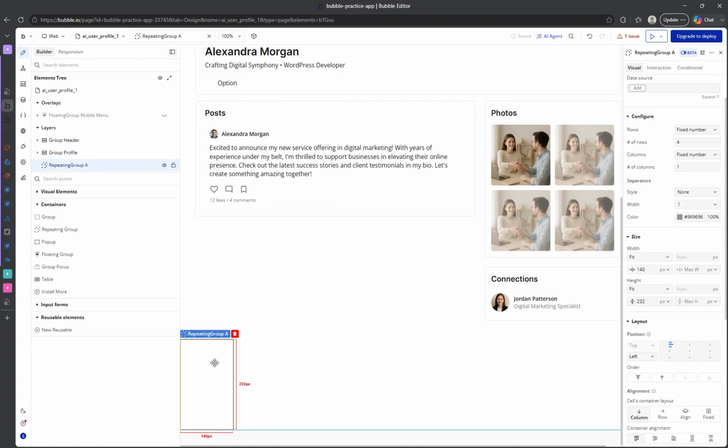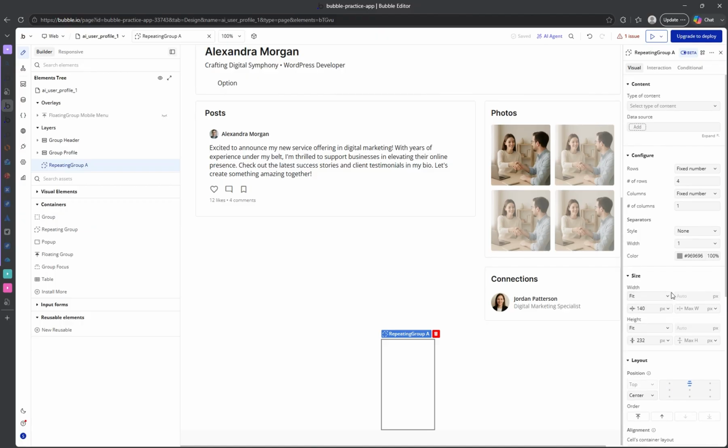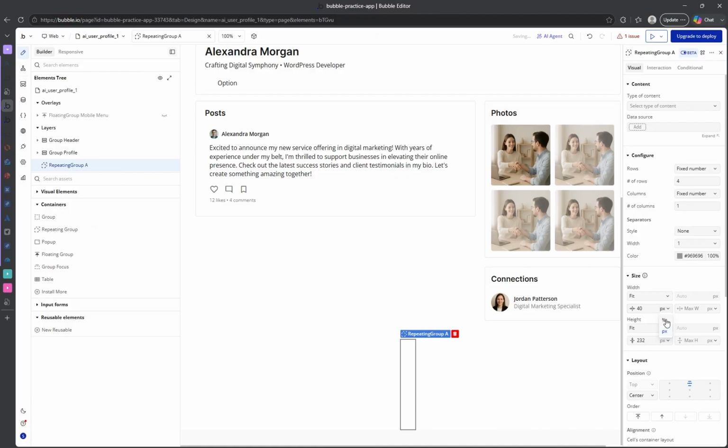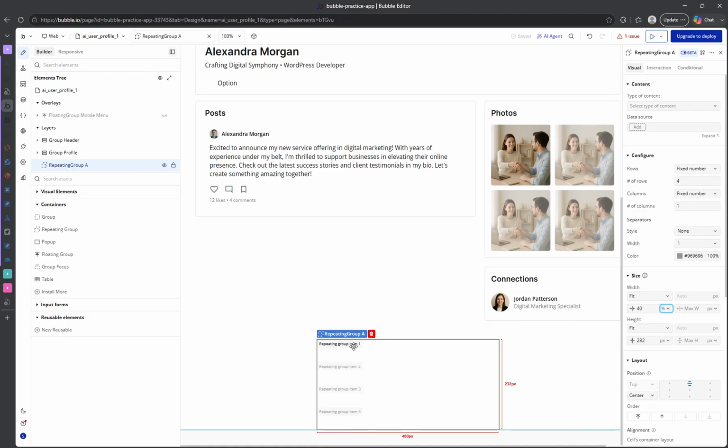What I want to do is center it. So I will go to the layout and position it in the center. But I want to make it 40% wide, and I'm going to use percentage instead of pixels. So you can see this is item 1, item 2, item 3, item 4. Whatever you do to item 1 is going to be applied to the rest of the groups.